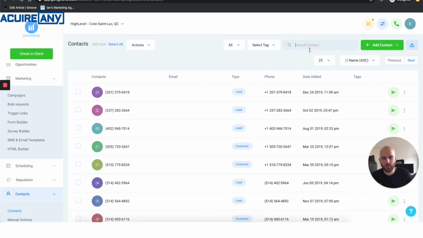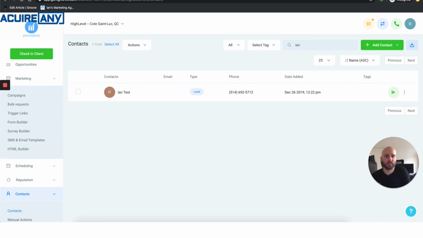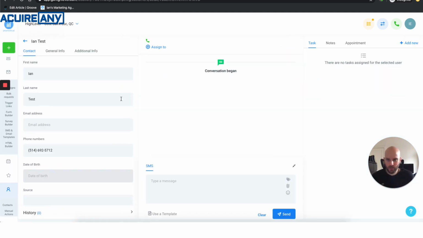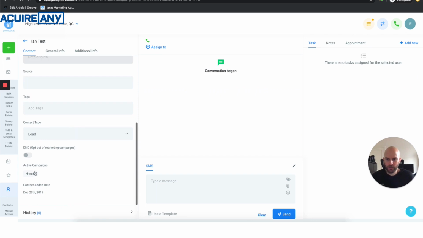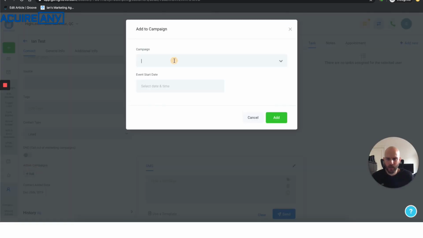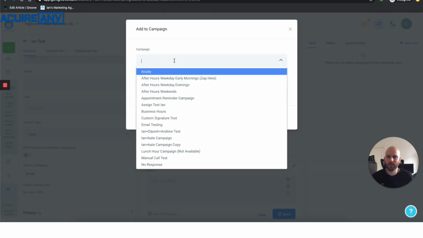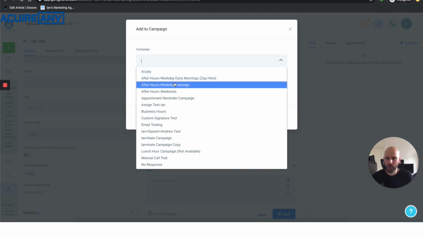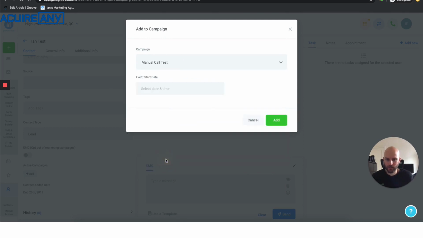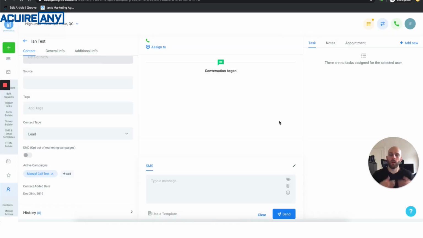I'm going to use this search contact to find my test lead that I just created. There I am. I'm going to click my lead, and on the left, I'm going to scroll down to active campaigns, and I'm going to add myself manually to the campaign called manual call test. And I've just done it. So I just manually added myself as a lead to the campaign that has one event, which was a manual call. So that call should have been queued.